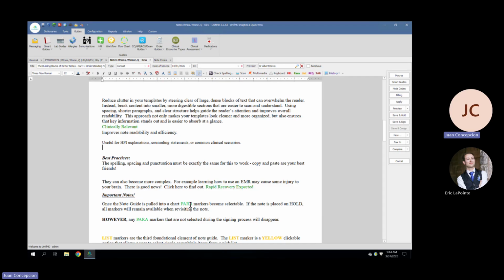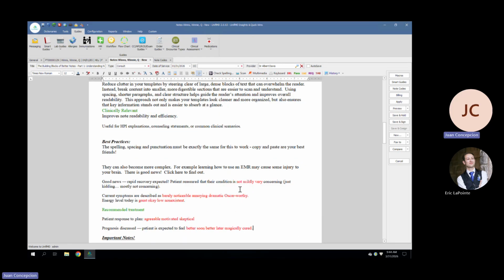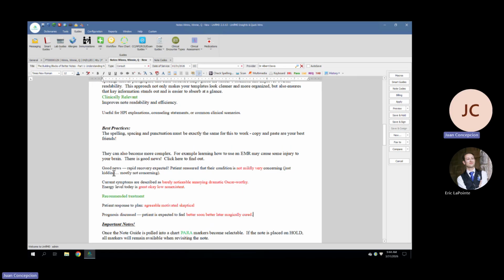So what I'm going to do right now is click on this para, rapid recovery expected. You will see a vast amount of information pulling in. So as you can see, good news, rapid recovery expected. So within this para, you will have delete markers, as you can see, and also another para. So it could just lead on and on depending on your workflow and practice. Now I'm going to also click on recommended treatment. It pulled in that particular sentence.